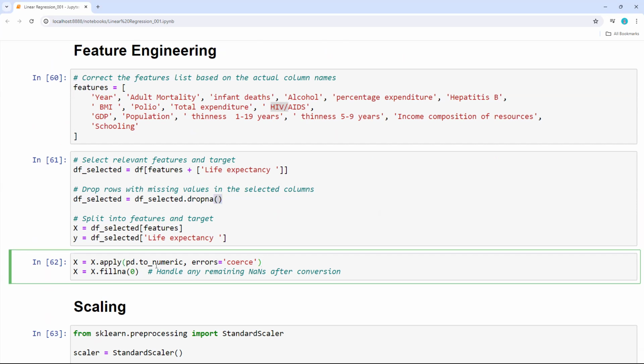So now I need to convert any non-numeric values, so that they are not going to impact the performance of the model. That is why I'm applying pd dot to_numeric, and if any errors occur, then I'm going to ignore them. After doing this feature engineering, if there are still any null values, I need to fill those values with a 0. So that is how we can handle remaining NaN values after the conversion.